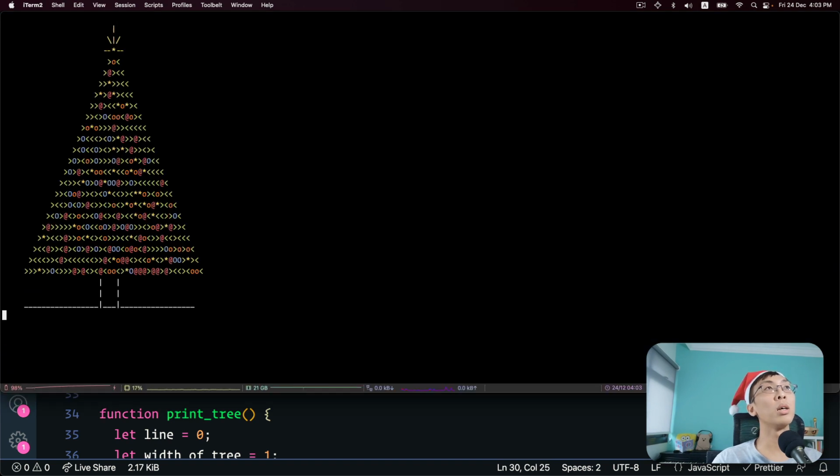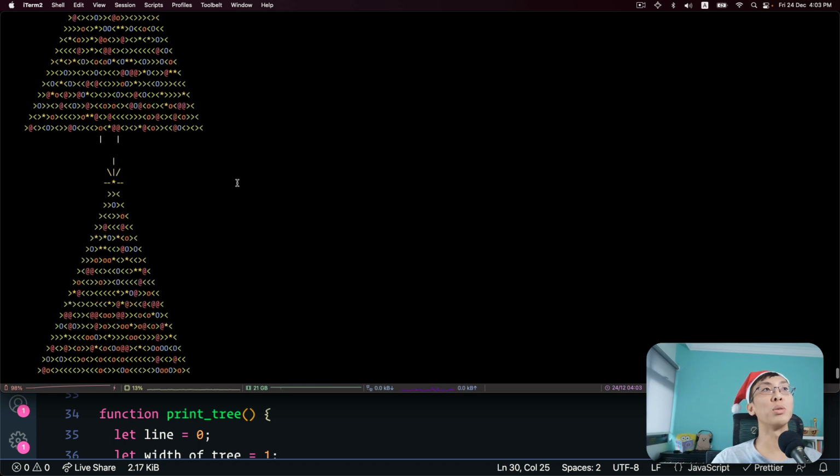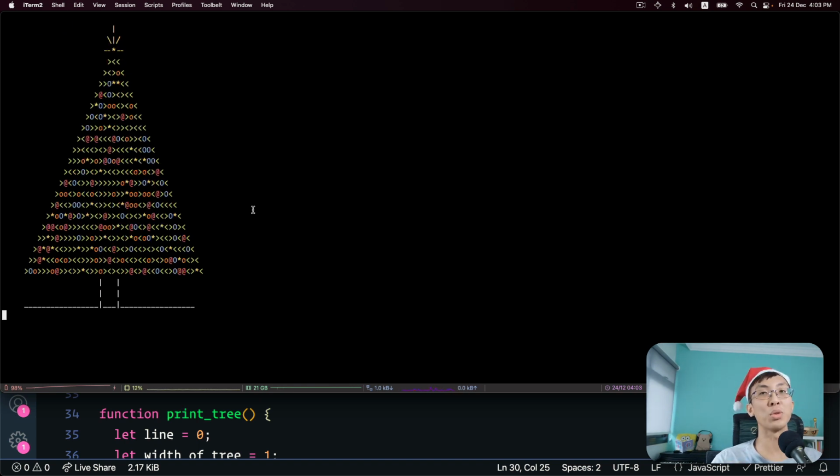Let's run this. Clear screen, print tree. So you see that it always clears the screen, prints a tree, clears the screen, prints a tree. So you see this bell transforming in real time. But if you try to scroll this, it still looks ugly, so just please don't scroll this, because I haven't figured out how to lock the scrolling.